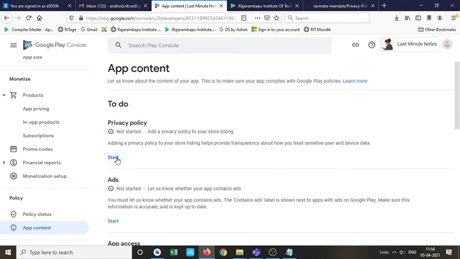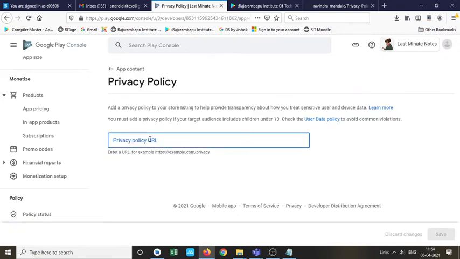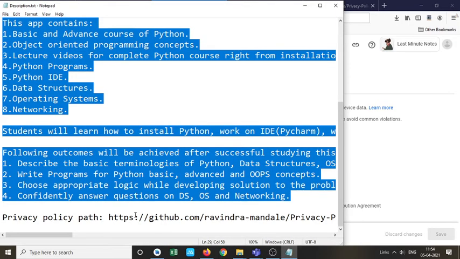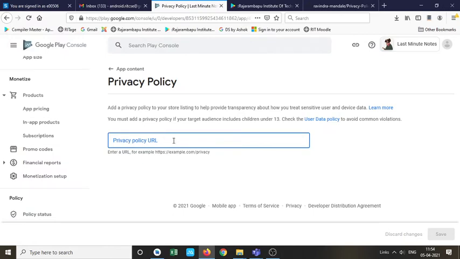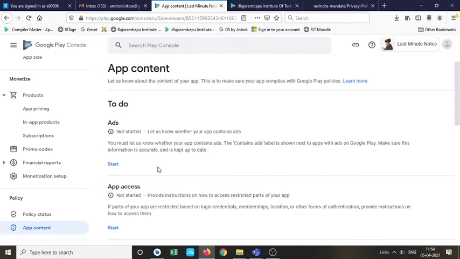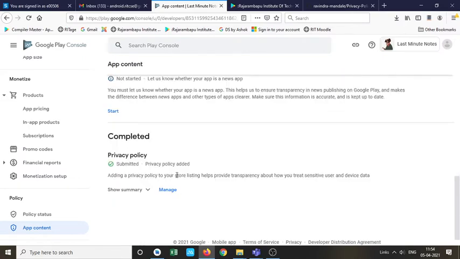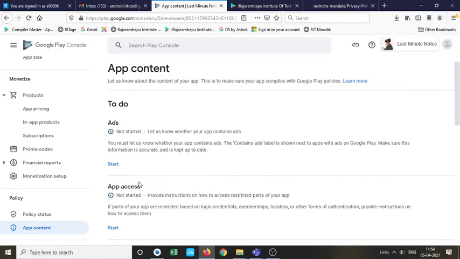First one is privacy policy. Again, this is compulsory. Here you can give the path, whatever platform you used to publish your privacy policy document. The link to that privacy policy page you can give here. So I'm giving the GitHub link. Click on save. See, it is successfully saved. It is completed here.